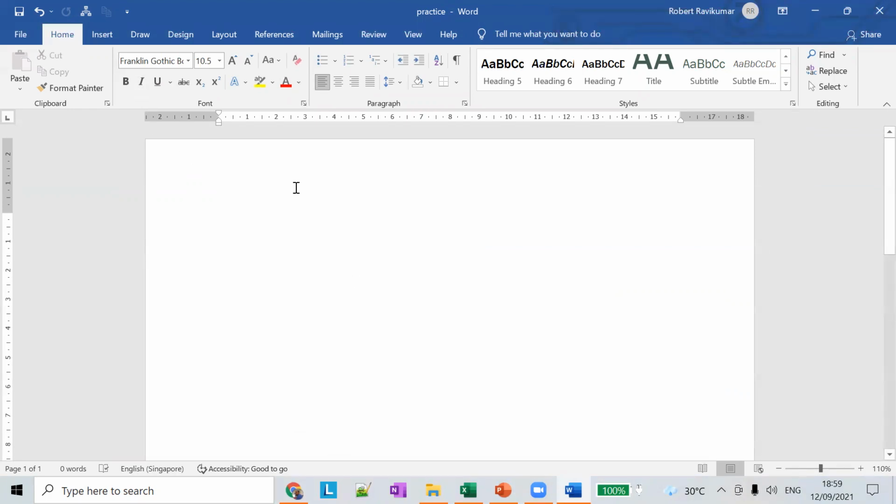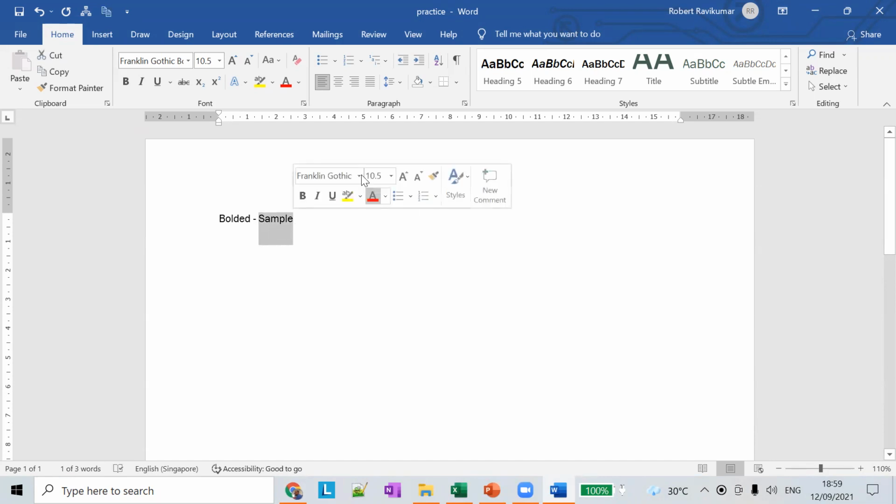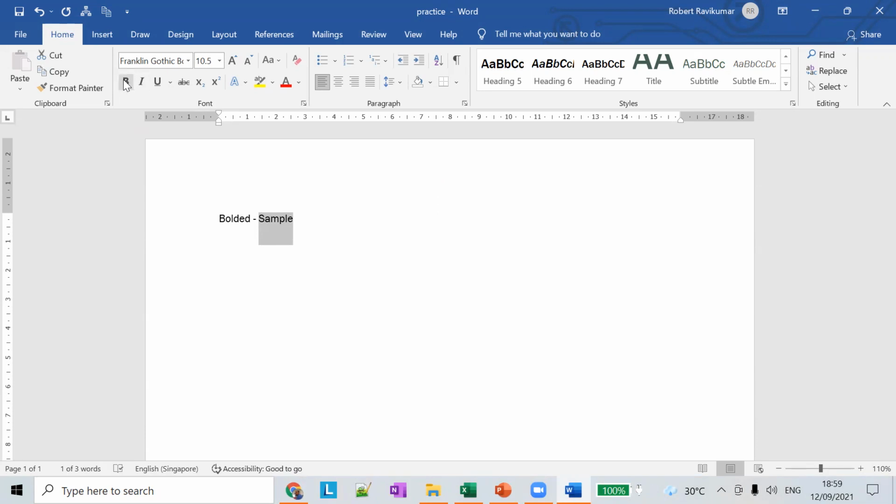So how do you type a bolded text? Let's say this is a normal text, right? If you want to bold this particular text, what you have to do is first select the text like this. Drag over the text, and then you can click it here. Under the home tab, home ribbon, under the font section, there is a button B. You can see it says bold, make your text bold.